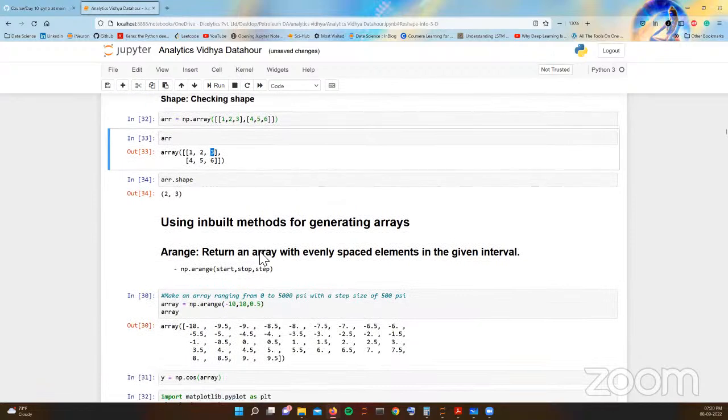Now let's discuss some of the inbuilt methods for generating arrays. For example, in core Python, there is the range function by which we can generate numbers. Similarly, in NumPy, there is arange, only one a is added here. The syntax for generating the arrays is to pass the starting point at which you want to start your array, the stopping point, and the step size.